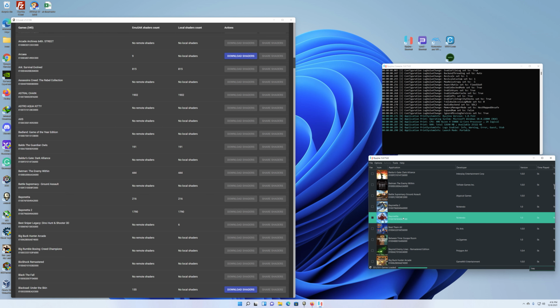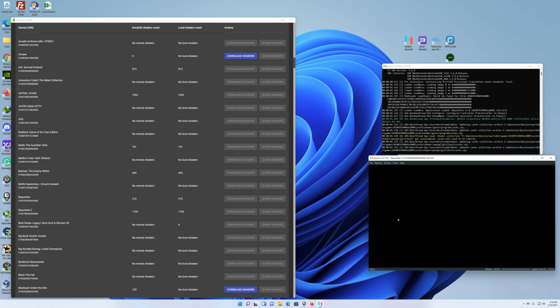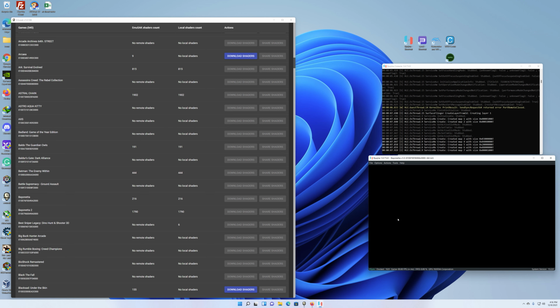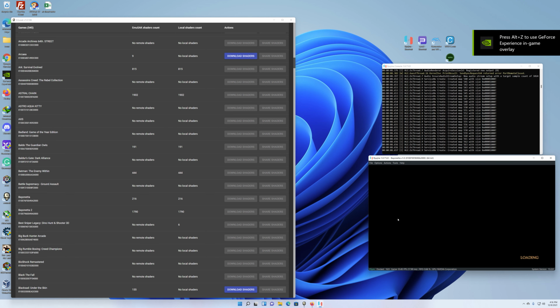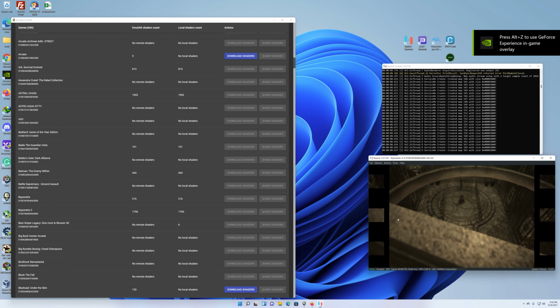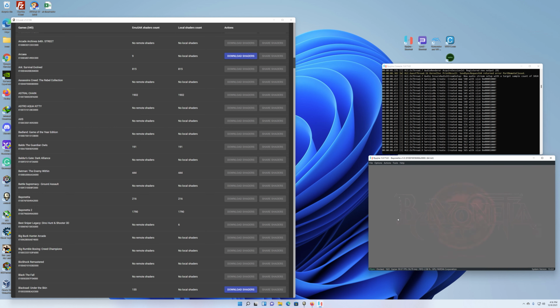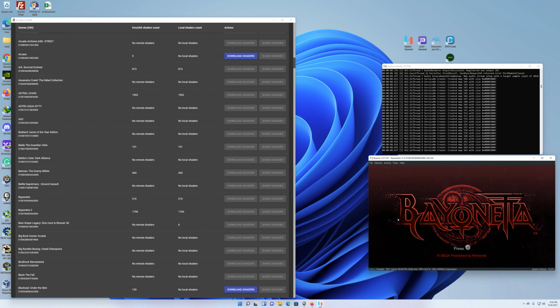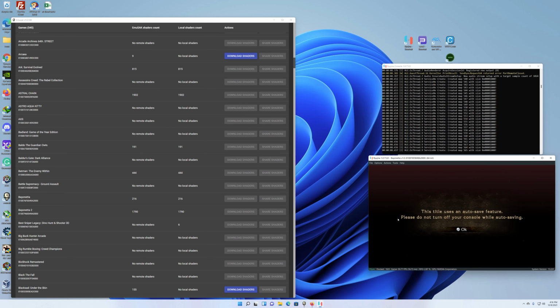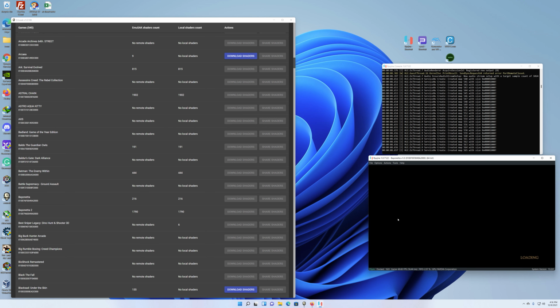Okay, so here's Bayonetta. Double click on it. I'll leave the console window open just so I can get an idea of when it loads. And as you can see, it did load, and now we have the shaders. So we'll click through a couple just to see. Normal.